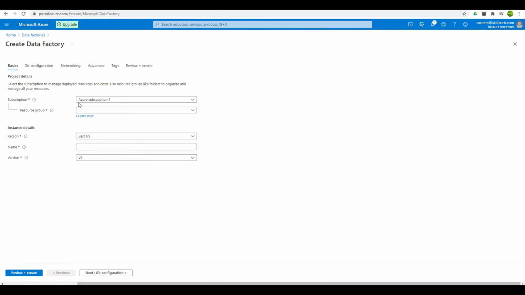So here, as usual, we will use the Azure subscription 1, which is our free tier, and then select the same resource group in which we have our other resources we previously created. Then we have the instance details. First one is the region where the data factory will be managed. We will keep the East US.